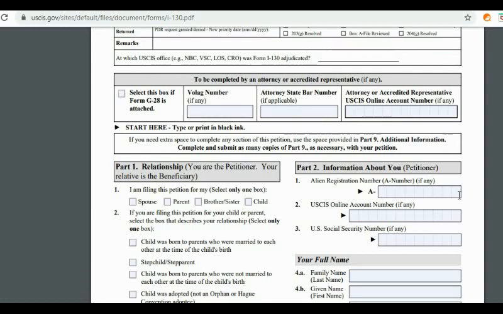If you have a USCIS online account, like I said, if you're going to file the petition online, you create that account. But if you already have that account for something else, just put the account number here. Your Social Security number, if you have it, you put it here. Then over here, that's where you put your full name.